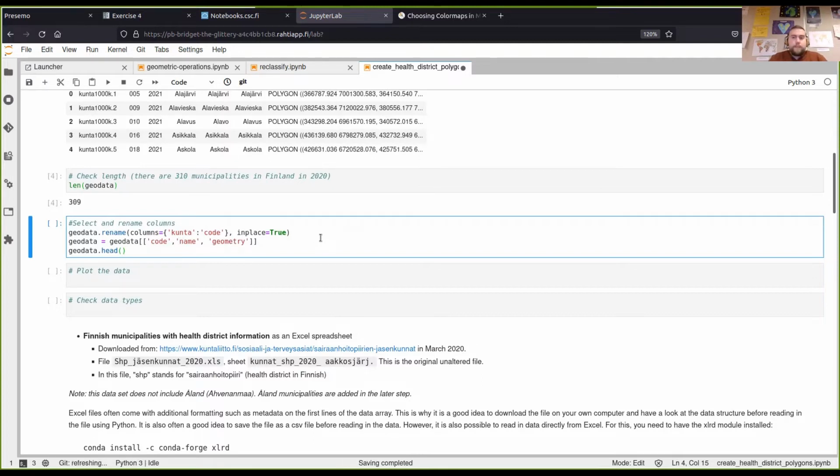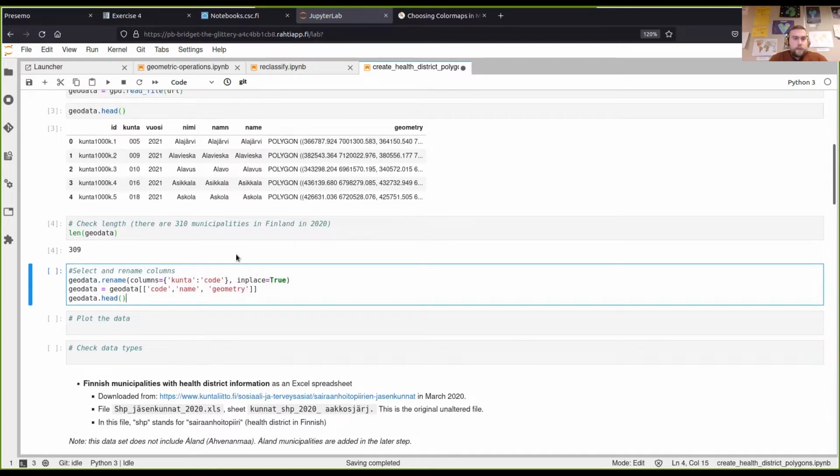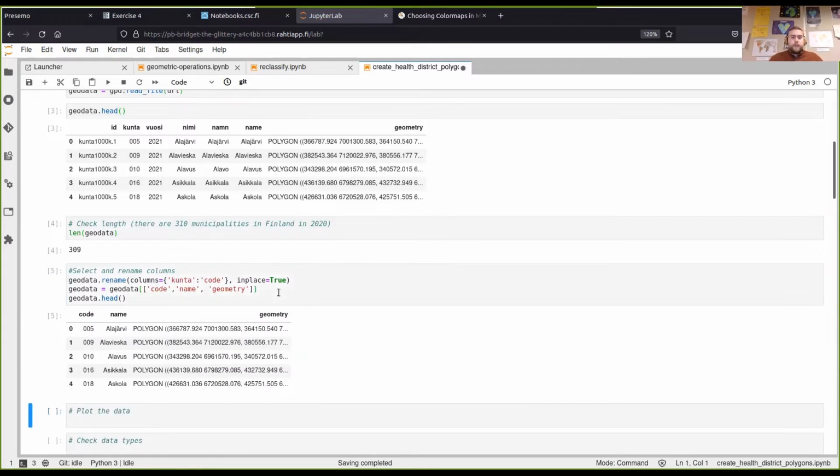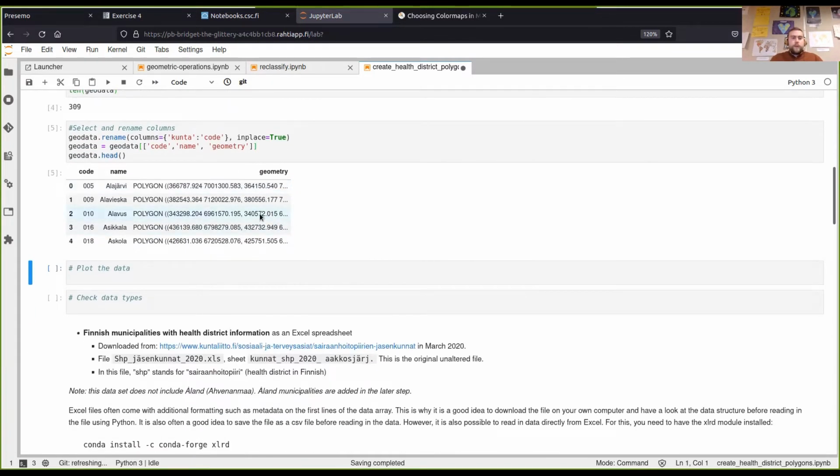And let's rename some columns to make it a bit easier. Then also, we don't need all the different columns that are in the request that we got. So here we renamed the code column, and then use only the code, the name and the geometry columns from our data. If we run this cell, you can see we have now a bit smaller geodata frame. That is good, it's easy to work with.